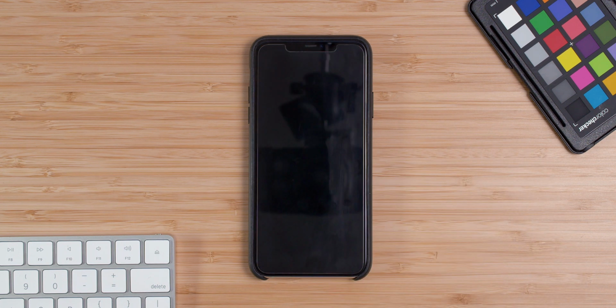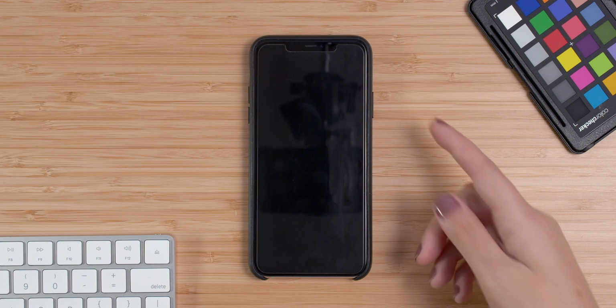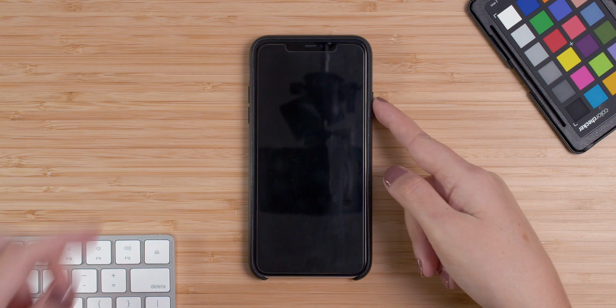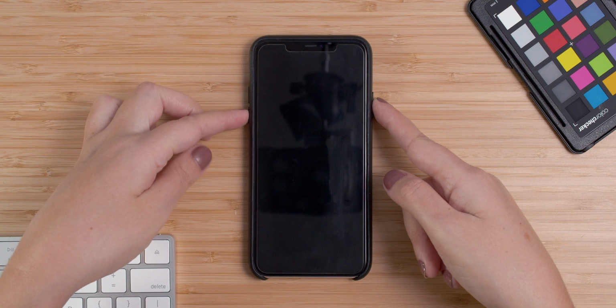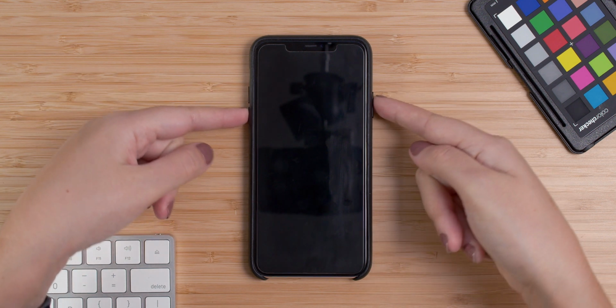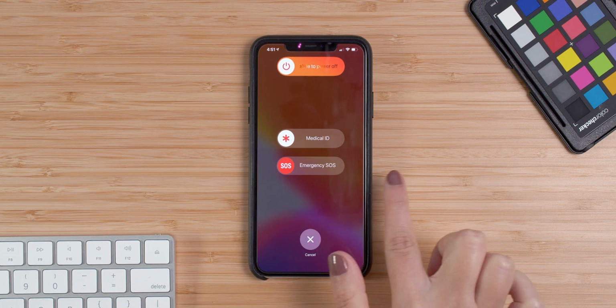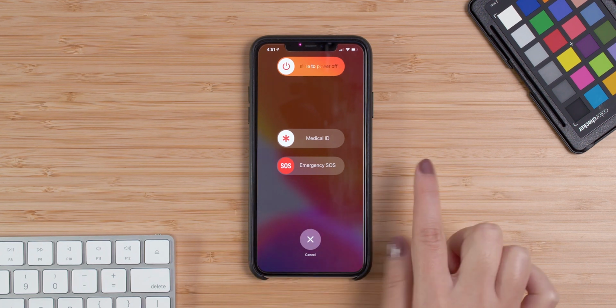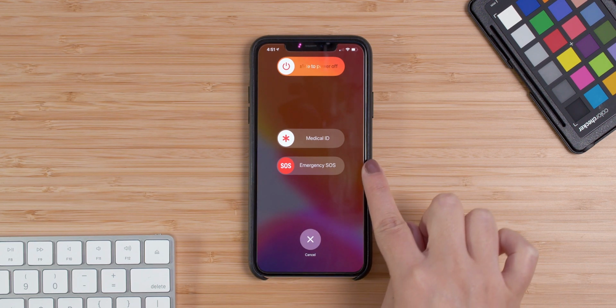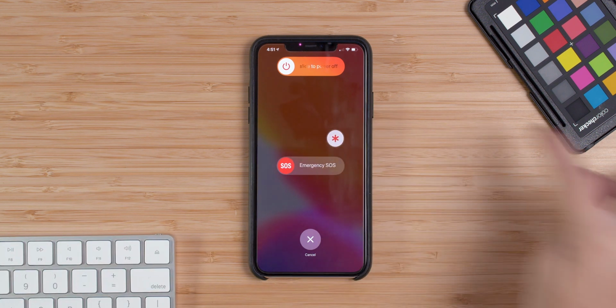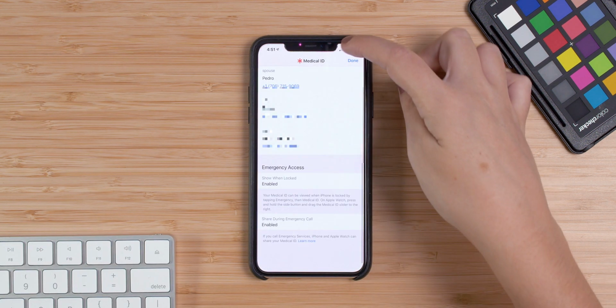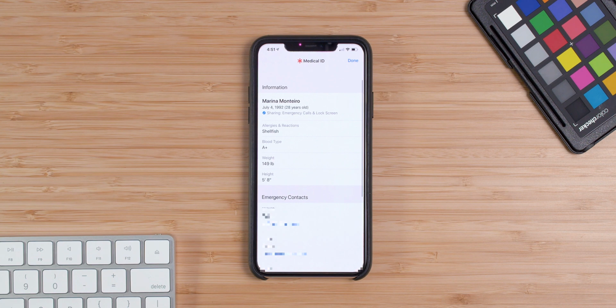Now, another way to share your medical ID with emergency responders, another way for them to access your medical ID, is by pressing the side button and one of the volume buttons. So if they press and hold both of these buttons, they will have access to either call emergency, so this is an option for you in case you need to call emergency, or they can swipe on medical ID and have access to your medical information.